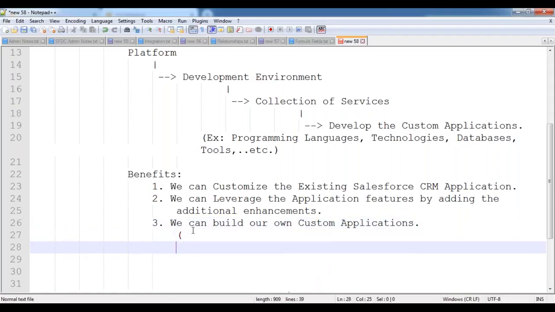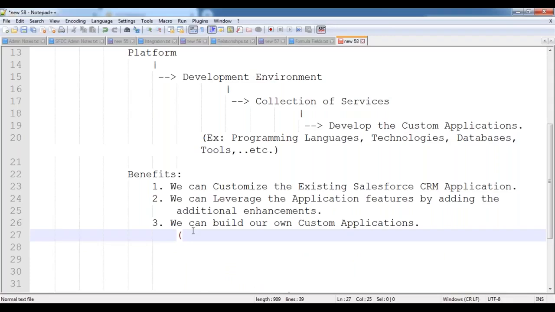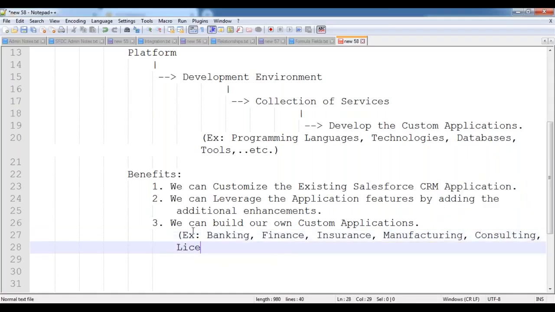Like what kind of applications? Only CRM applications? No, we can build any kind of applications. We can build banking applications, finance applications, insurance applications, manufacturing applications, consulting applications, life sciences applications, pharma related applications, and CRM applications also. Whatever you want, automobile, anything, you can build from scratch.